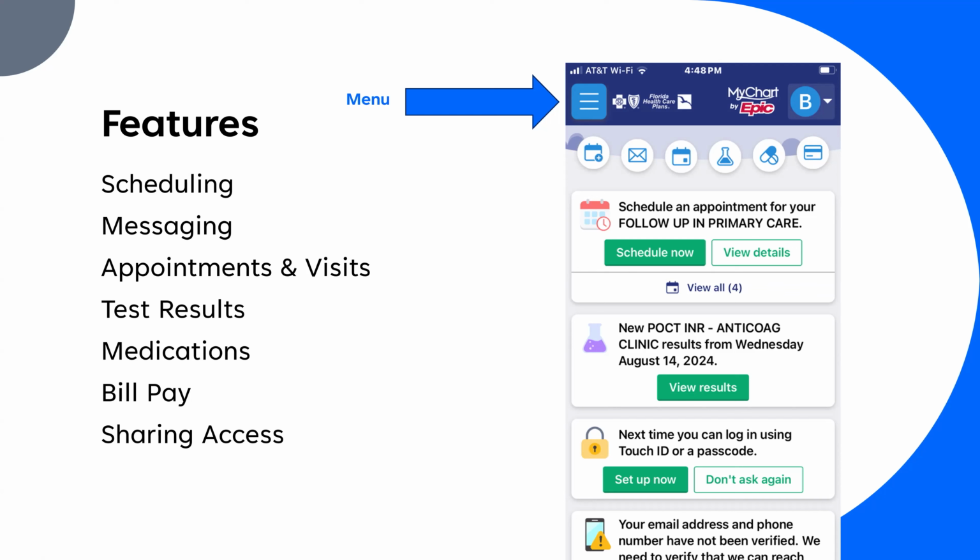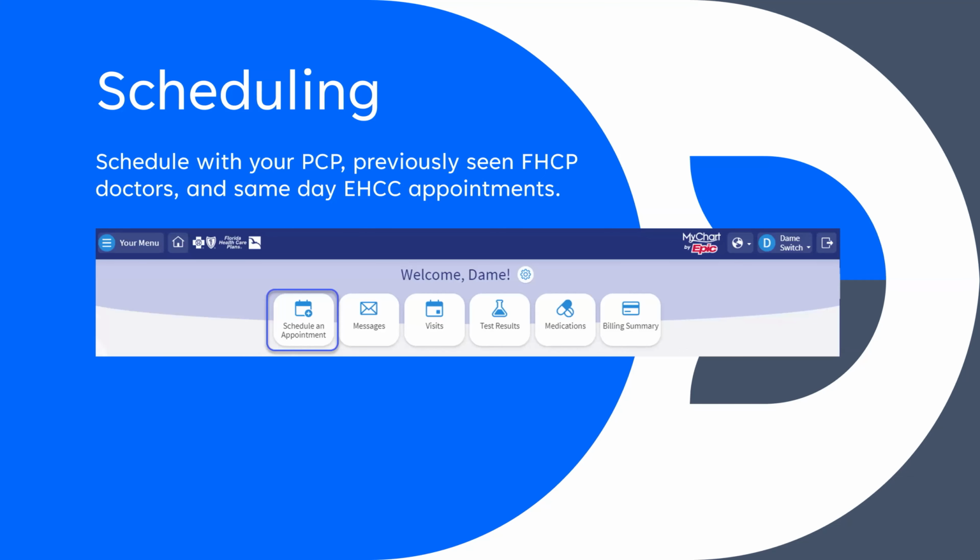We're going to talk about scheduling. This image in the middle of the screen is inside the browser. You'll have these quick action buttons at the top of the browser, and we'll go over what happens when you click each one. Specifically regarding scheduling, you can schedule with your PCP, your primary care provider. You can schedule with previously seen FHCP doctors, and you can schedule same-day appointments at our extended hour care clinics.